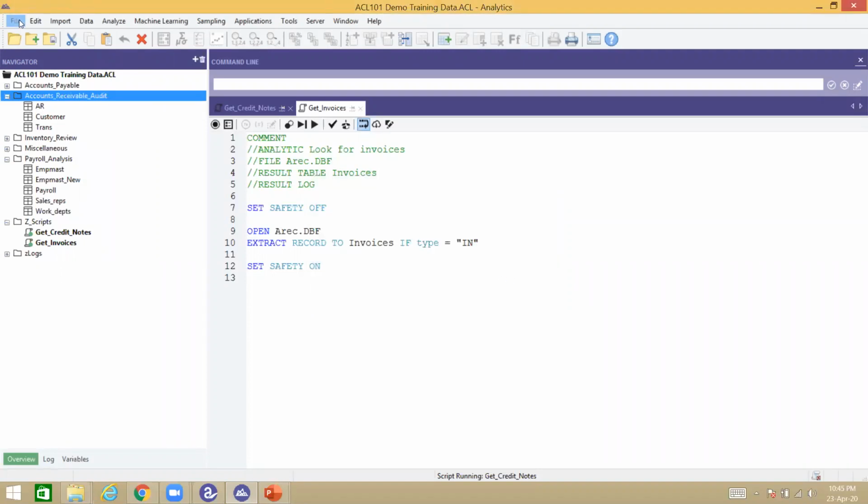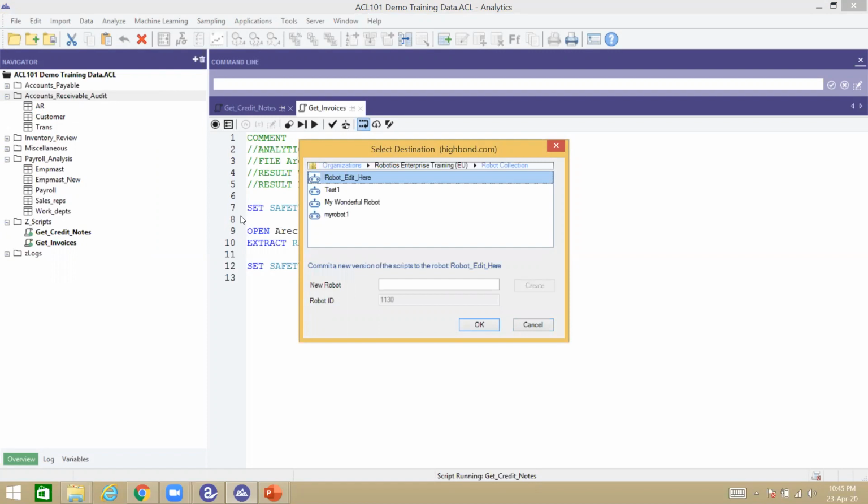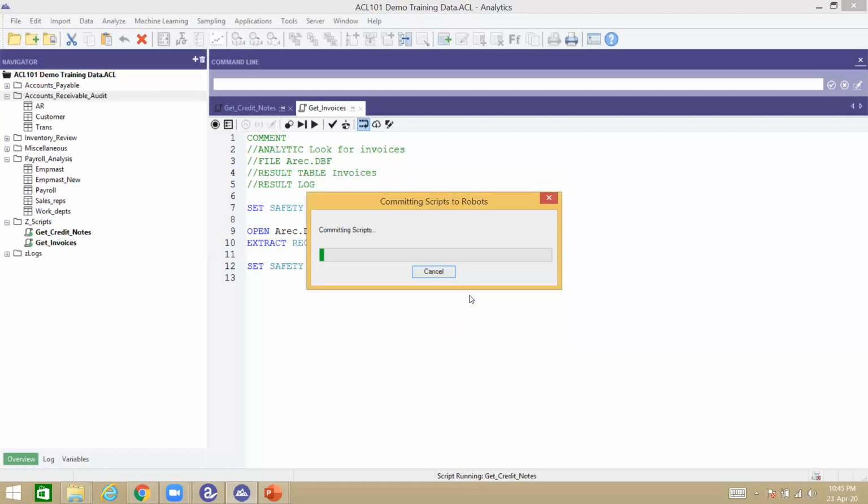And I go back to File and I go to Commit Scripts As. And now AN is connecting to HiBond and it's looking for the different robots I have. And it says, okay, here are your robots. Now the robot that is going to run these two scripts later is called My Wonderful Robot, that scheduler. So I'm going to choose that, My Wonderful Robot. And I can double click on it, or I can click on it and click OK. Now I would like to click OK here, but it is grayed out. You always have to put some message here. So I'm just going to say, this is my first attempt. And I'm going to click OK.